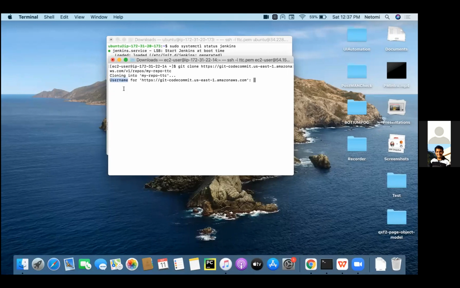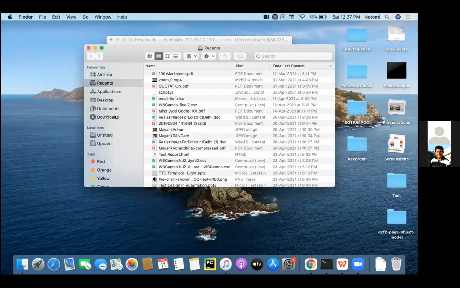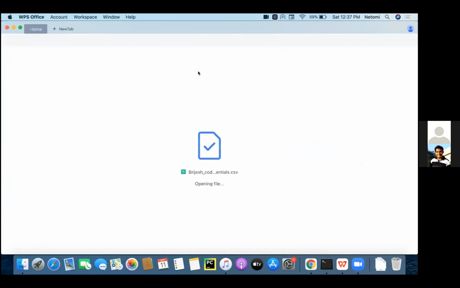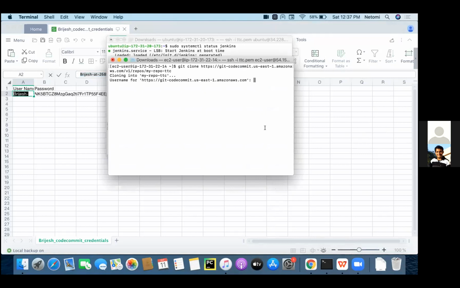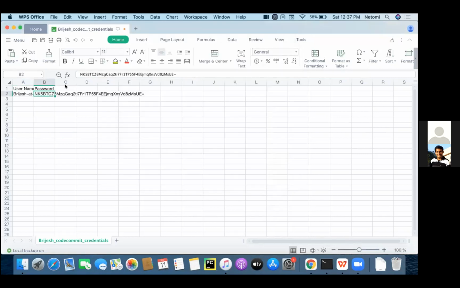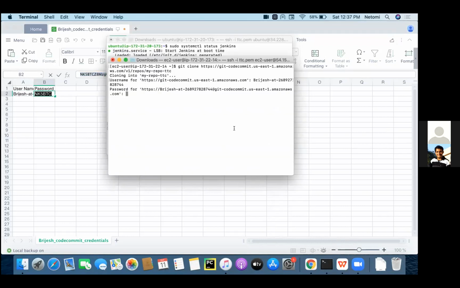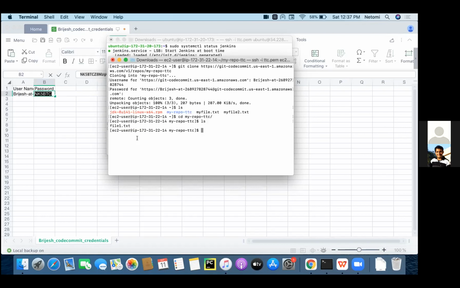Now it's asking me for username and password. So which user can access this repository? Brijesh. And what are his username and credentials that we had just downloaded? So this is his username. Password. Now cd my repo. Now do ls. You see this file. Now you can first see which branch you are on.